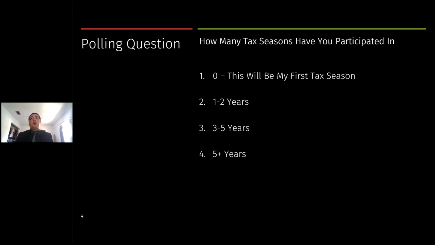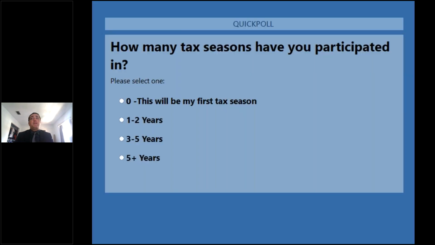If we see a lot of people saying this will be my first tax season, well, then we want to stick with more of the basics. It's also going to help me on the fly here. If we see that we have a lot of new preparers, I will go a little bit slower and go through some of the more basic items.